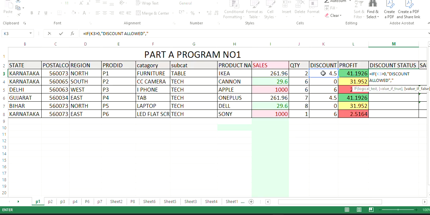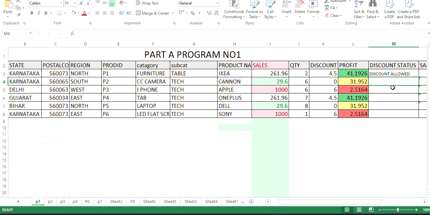Else, what value are you going to give? Discount Not Allowed. This means that if K3, which is 4.5, is greater than 0, the condition is true, and it will show Discount Allowed. If it is 0, it will show Discount Not Allowed. Just press enter. See, it is showing Discount Allowed because K3 is greater than 0.